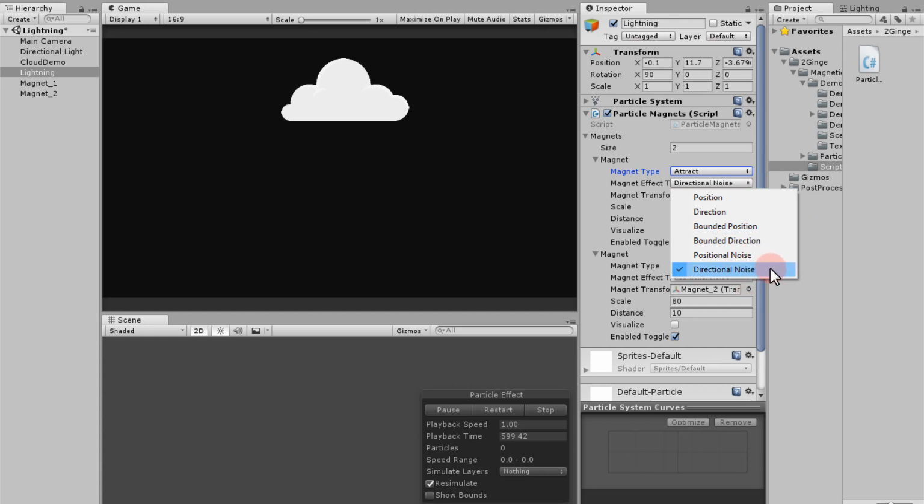So in this case we're using a directional noise modifier, which means that it's attracted to the transform's location but with some noise applied along that path. It could just be a positional modifier, which would mean that it moves in a linear fashion straight to that path. A direction, which means it approximates the direction that transform is in from the particle, and will move randomly along that direction. Or you could have a bounded position and bounded direction, which means we set a range for which this magnetic effect can happen within. But in this case, we're just using directional noise.